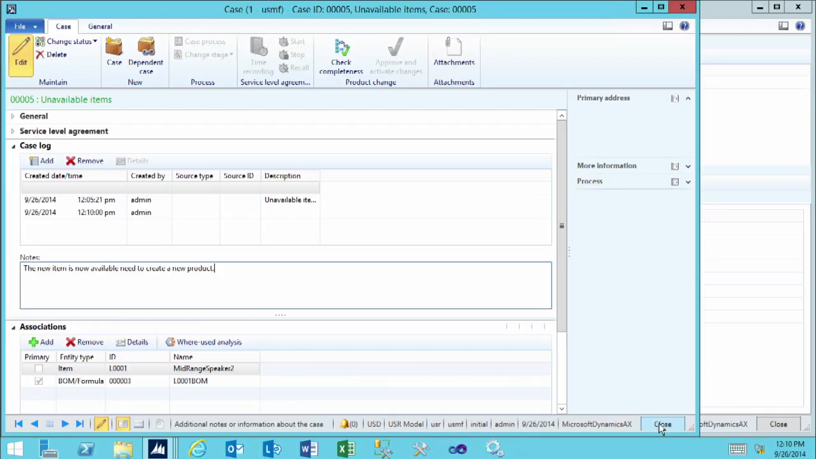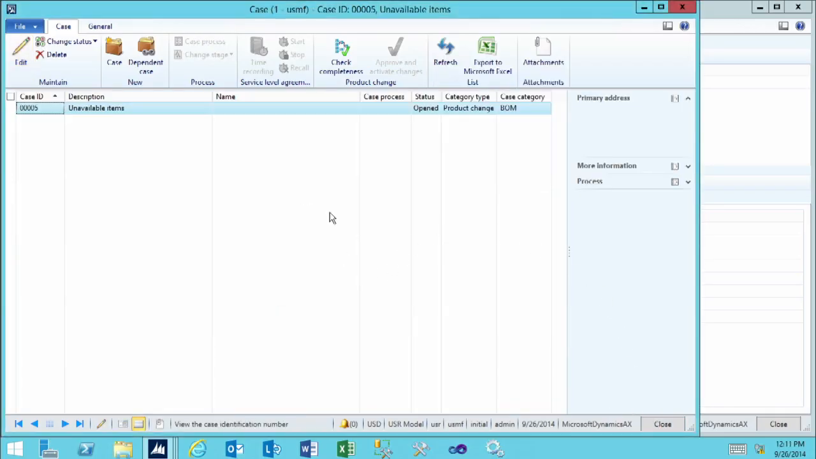Once I'm done entering the notes, I can close the window. These notes will be visible from any screen that a user opens the case from to review the details. Next, I'll edit the case and I'll show you some of the other things that we can do to it.